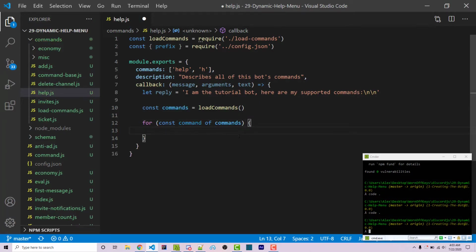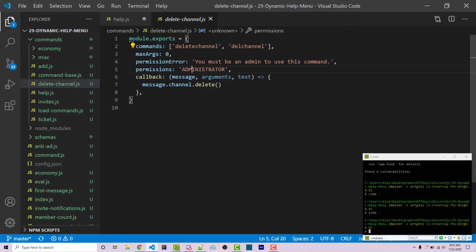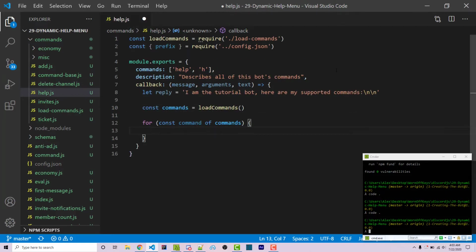And one thing I want to do is, sometimes we have different permissions here, such as deleteChannel has the administrator permission. We don't actually want to notify people of commands that they don't have access to run. And so the first thing I want to do is check for permissions. So we're going to gain access to the permissions. So let permissions equals command.permission.